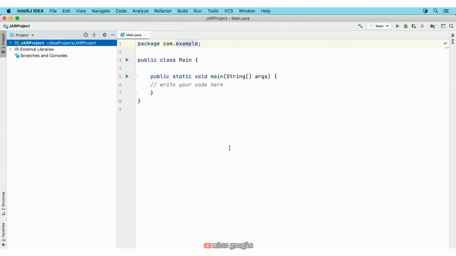When you're finished with a Java-based application in IntelliJ IDEA and you're ready to distribute it, you're going to package it in a jar file.